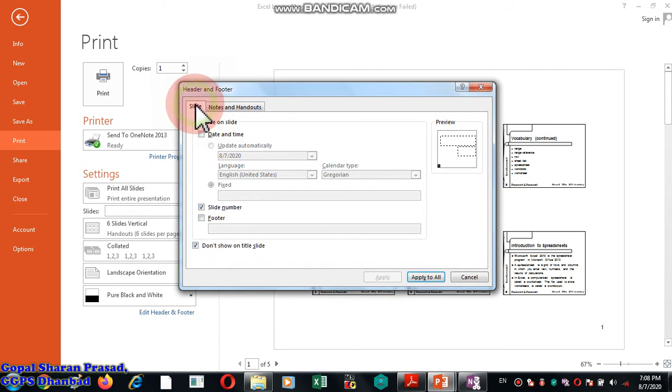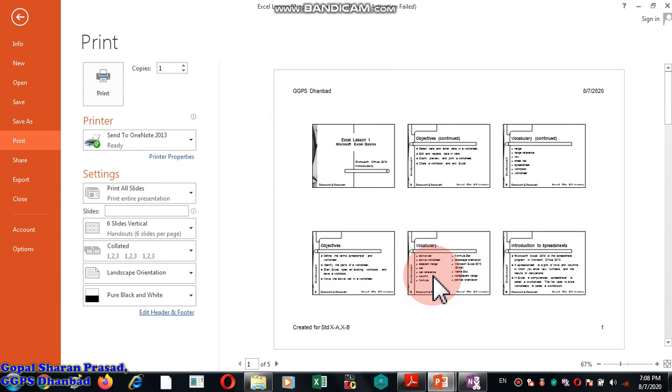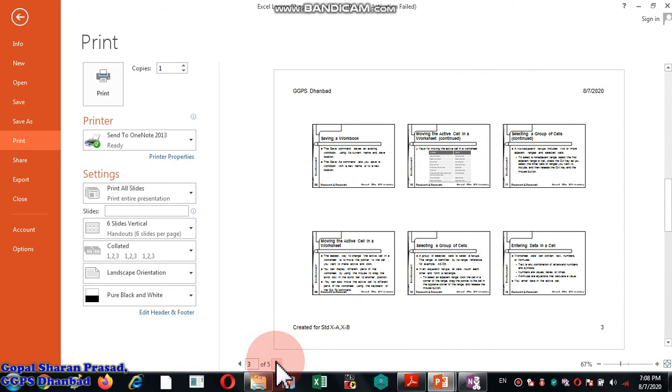You apply for each slide. What do you want? Date and time updated automatically. Footer: created for standard 10. Okay. Apply to all. See, it has been applied. 1 page, 2 page, 3 page. Now you want to actually print.